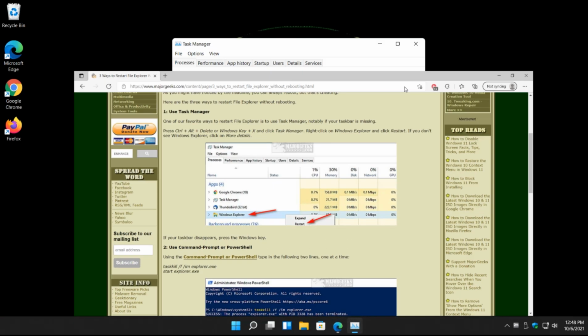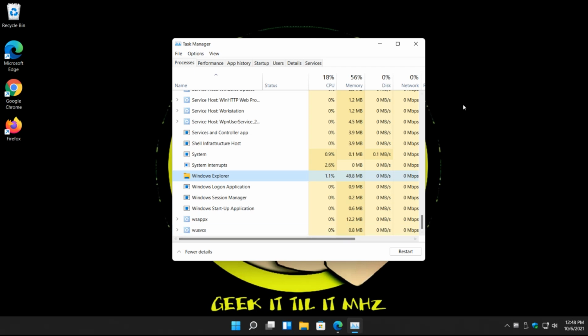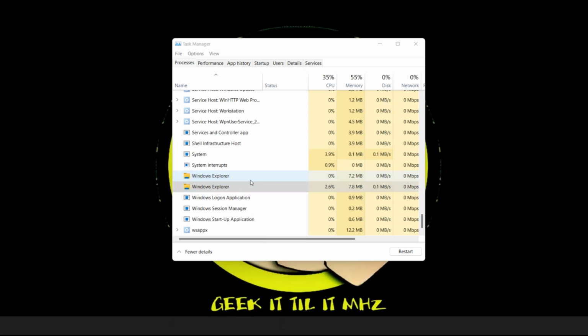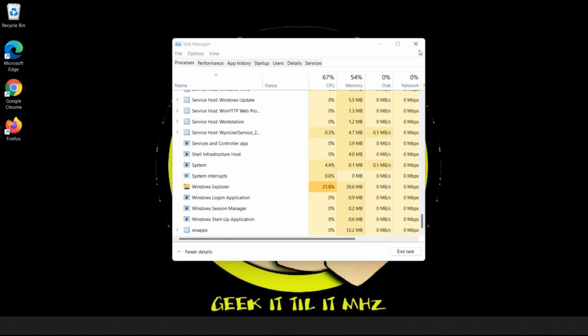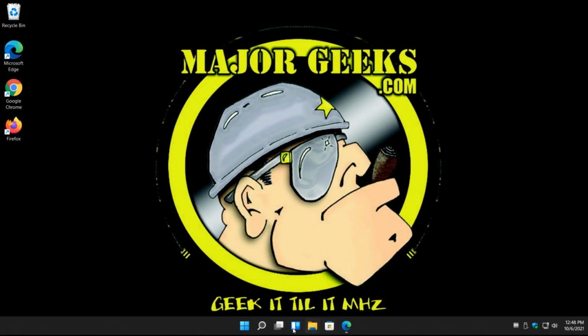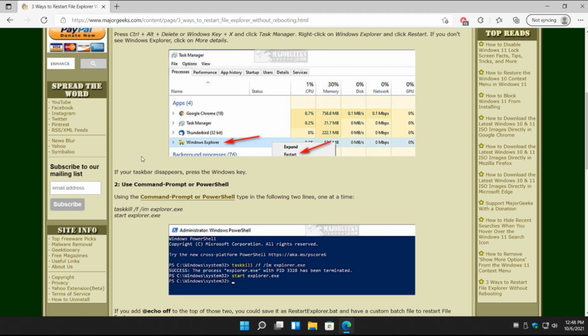I'll minimize this because what's going to happen is when we restart, your desktop will flash. So let's right click and click on restart. There you go. Done.